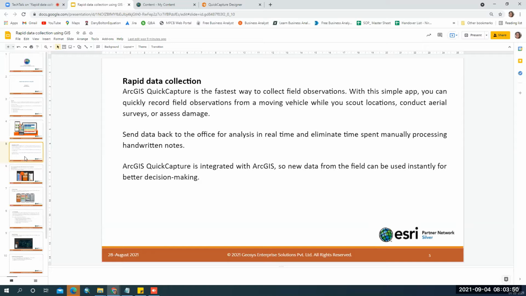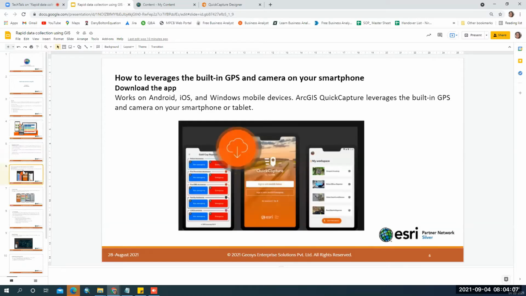We are going to use an application called ArcGIS QuickCapture, which is tightly integrated with the ArcGIS environment, so that new data from the field can be instantly viewed on desktop systems for better decision making. ArcGIS QuickCapture is available on the app stores for Android, iOS, and Windows. You can download this application, log in with your ArcGIS Online organizational account, and then leverage the system.